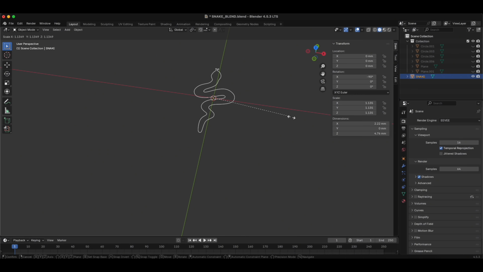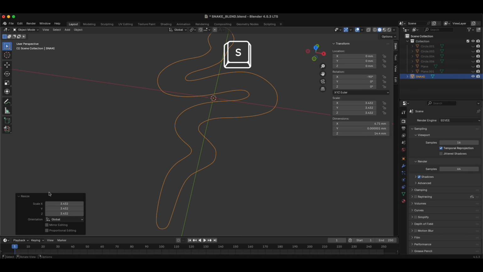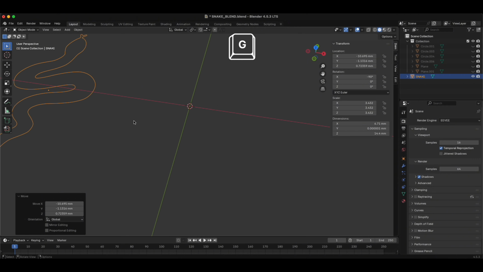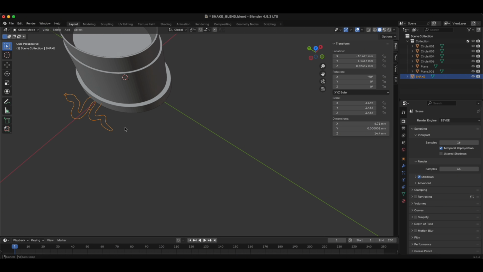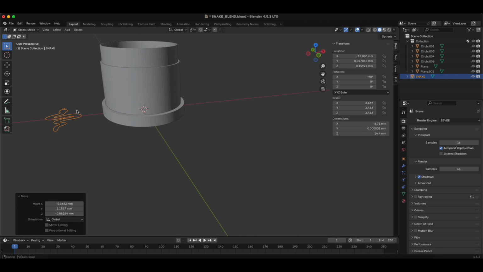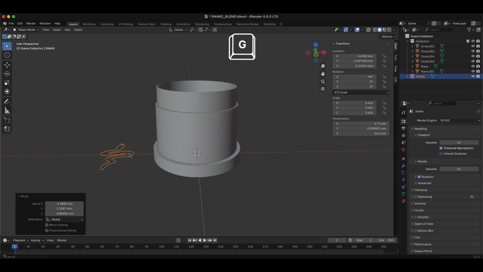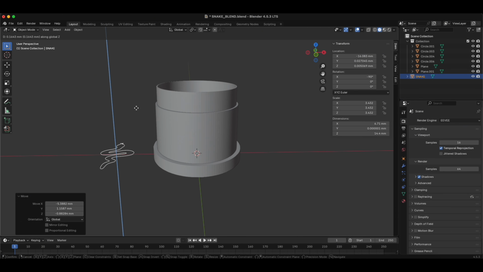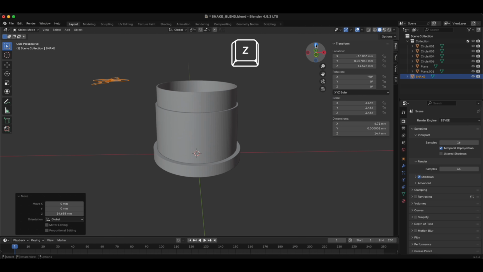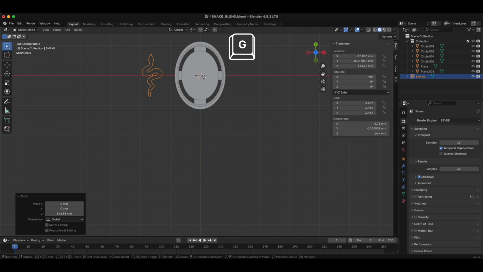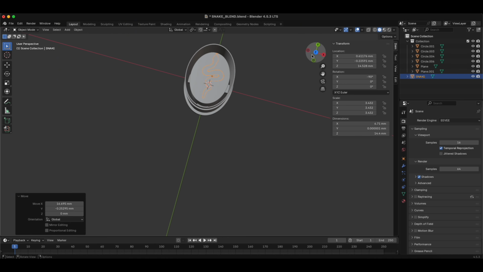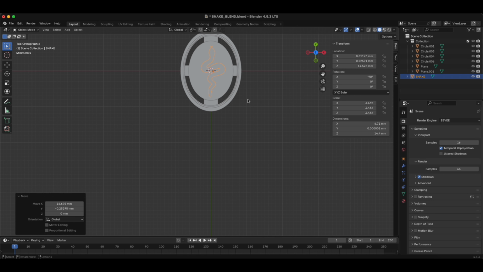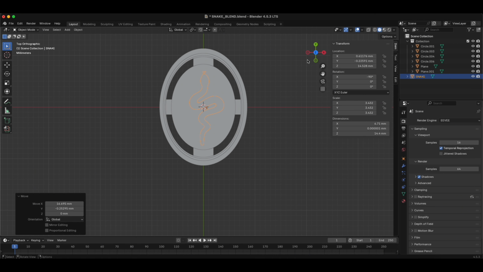Then press S for scale. Let's make it bigger. G. Let's move it. Okay, let's make our shapes visible again. Or again with the G. Okay. Then we press G and Z. Let's go up. And in this viewport here, let's click Z. And with G, let's move it above our shape. Yeah, it's good.